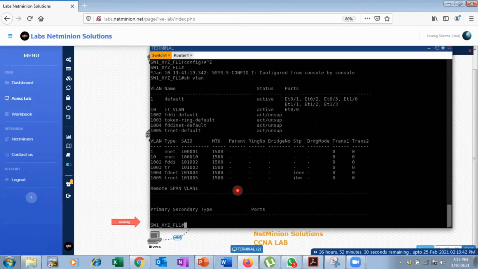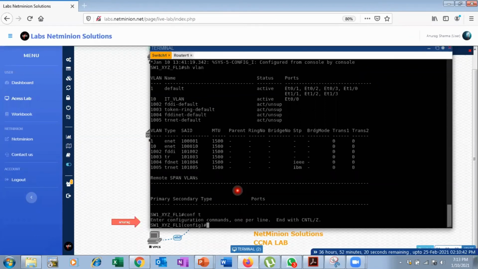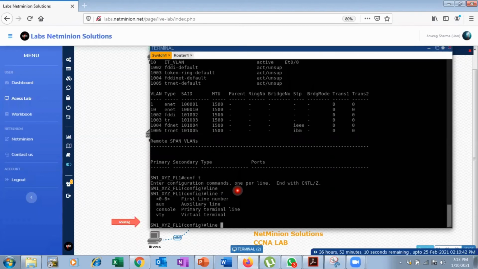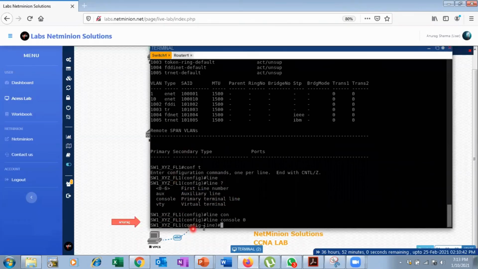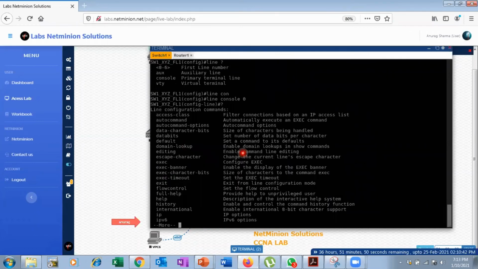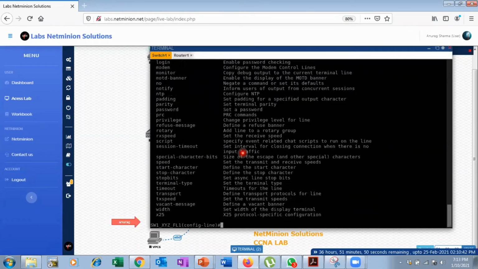We go into the config mode, and console is a line, and when we telnet or SSH, it is also a line. So line has three modes: one is auxiliary line, then the console, and the VTY. VTY is a virtual terminal, what we connect with SSH or Telnet. But we are talking about the console right now. So line console 0. Can you see you are in line configuration mode? Here you have these commands you can use.